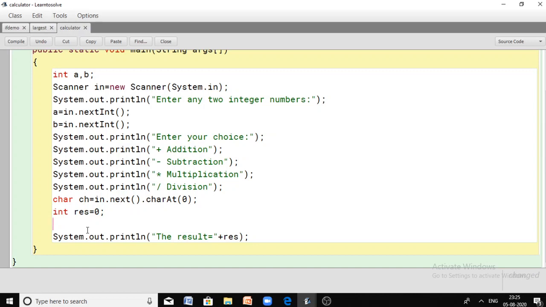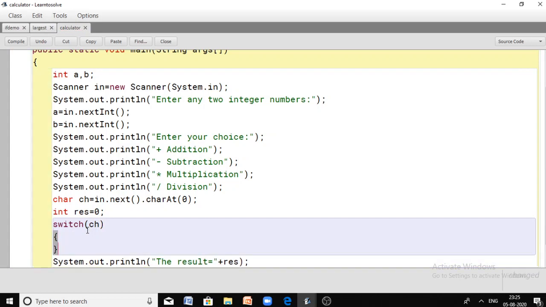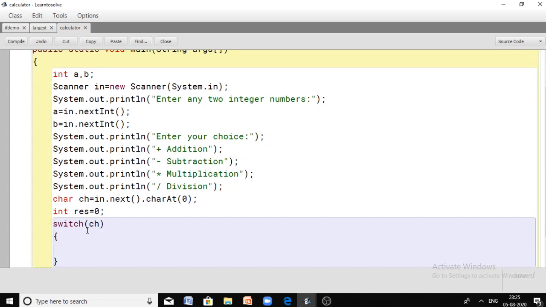Now, how can I do this in a switch case statement? I am writing switch of, and the case variable is actually choice. The choice decides what operation is to be carried out, so I am using ch as the case variable. Now you see what cases are possible: plus, minus, star or slash. So let me start writing it in the switch case.